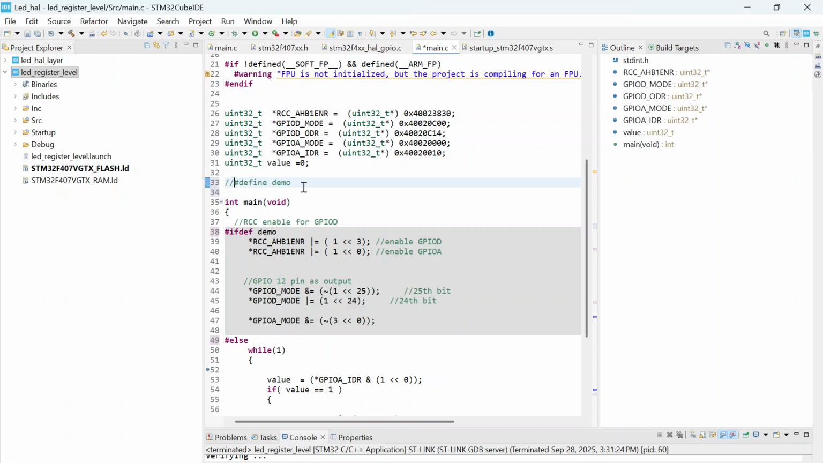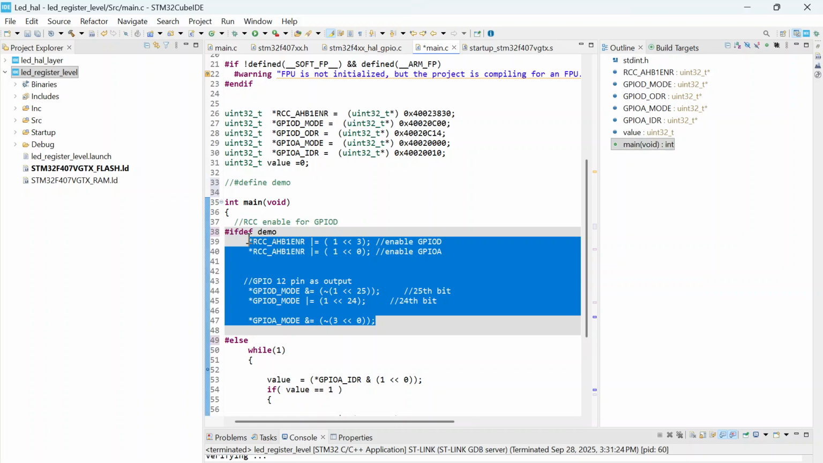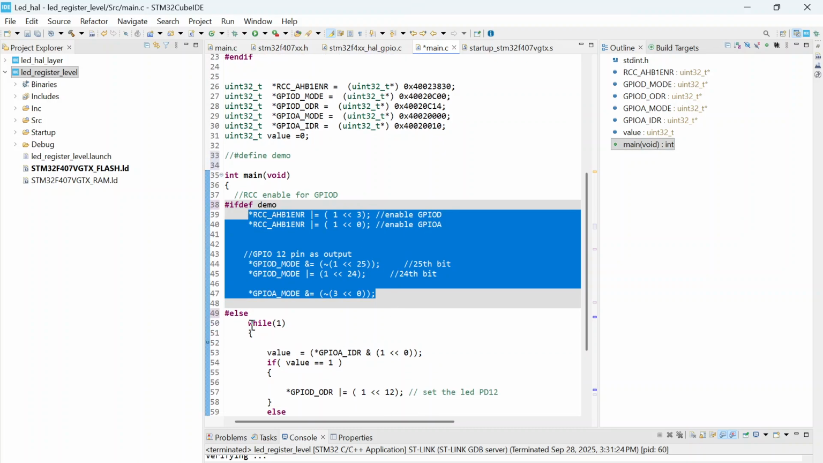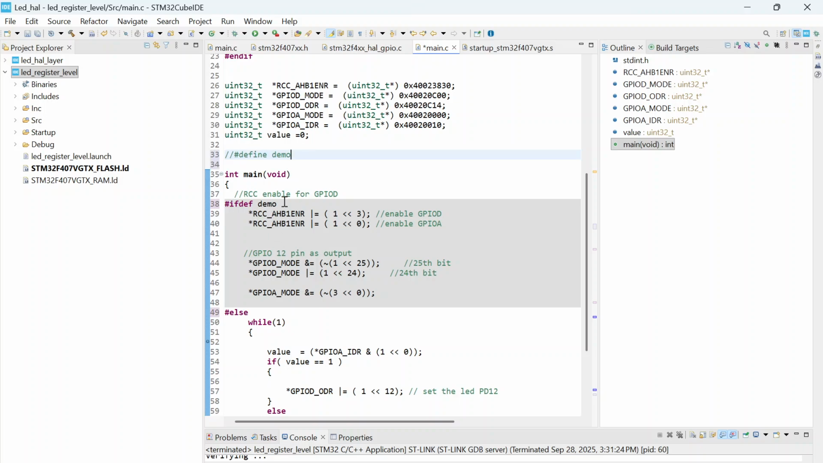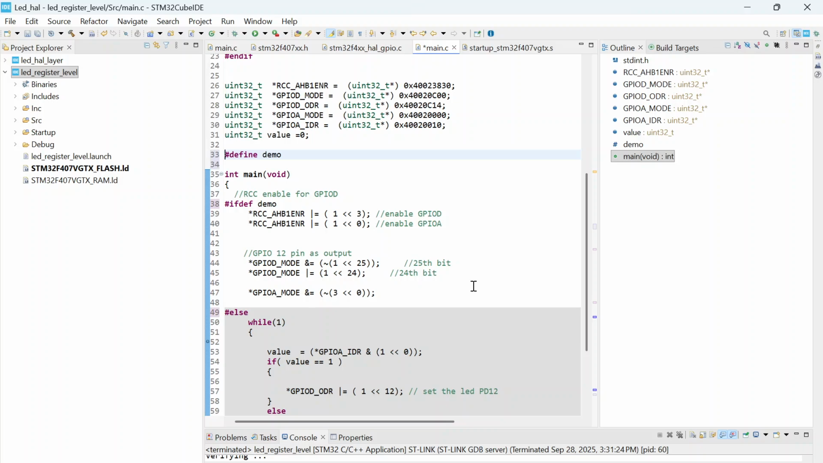If you are using one microcontroller, you have to define that macro. Say, for example, I am writing 1000 lines here, but 500 lines are the same. This part works when I'm using one microcontroller, and this part will work when I'm using a different microcontroller. For that, I have to use this macro. If that microcontroller's name is demo, and I'm enabling that microcontroller, this part will work. They are doing this automatically.